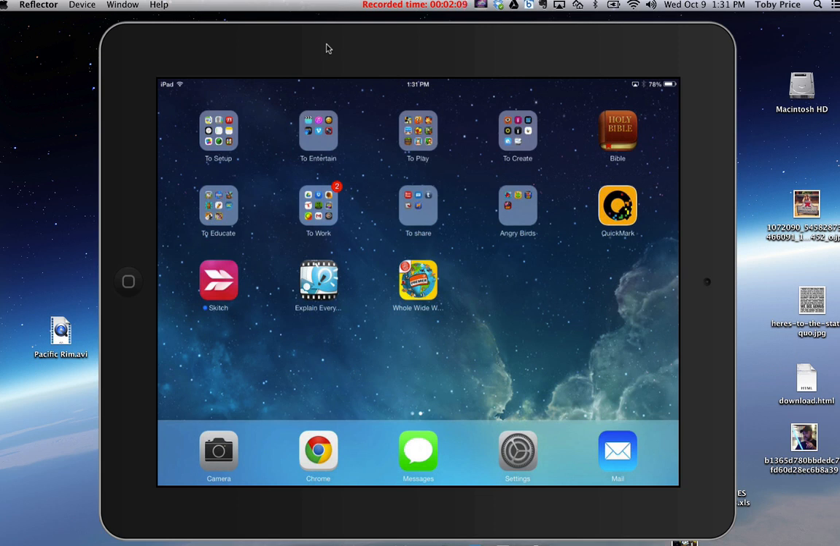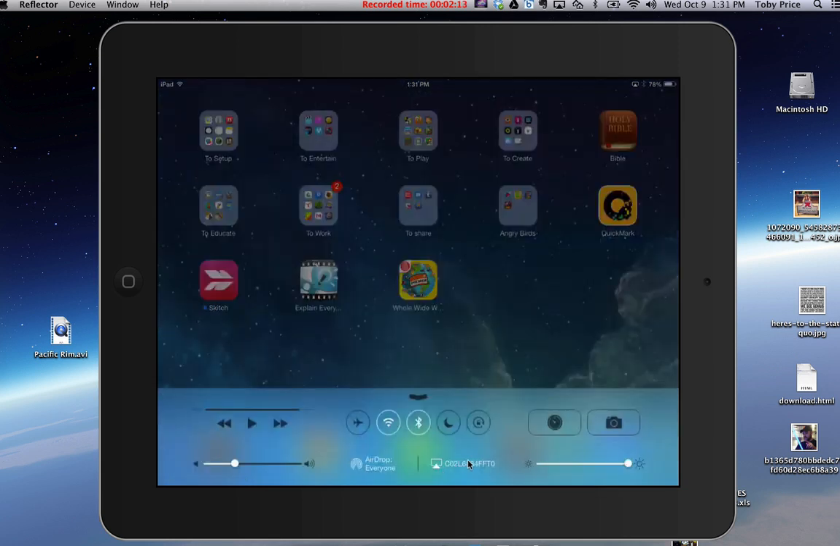All right, to turn it back off, you swipe up from the bottom and you'll see your settings come up down here on your iPad. There they are. And you can turn off AirPlay just by tapping on it and the menu will come right back up.